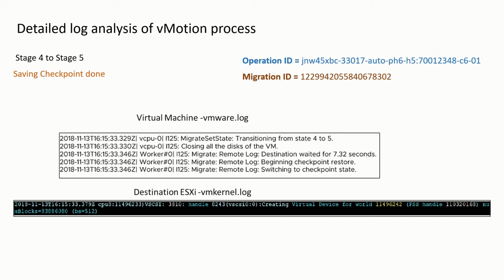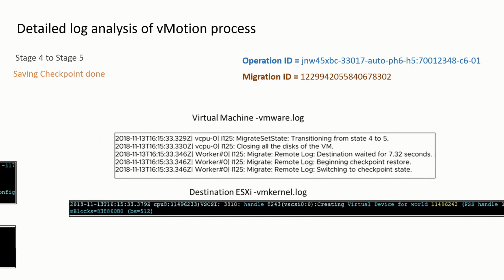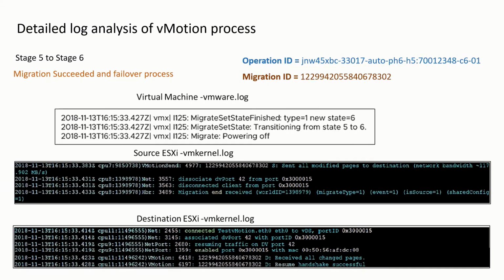Migration is now starting up the destination VM. On stage 6, migration succeeds or fails. On success, the migration process shuts down the source VM and does the cleanup. On failure, the VM will continue to run and be ready for the next migration operation. The VM kernel log of the source ESXi host shows that the migration is ended, and the destination ESXi host VM kernel log shows that the handshake is successful.